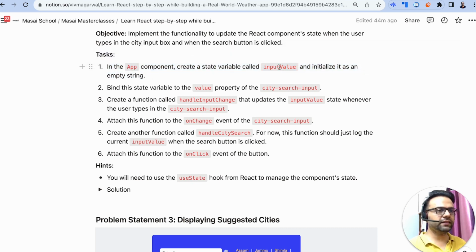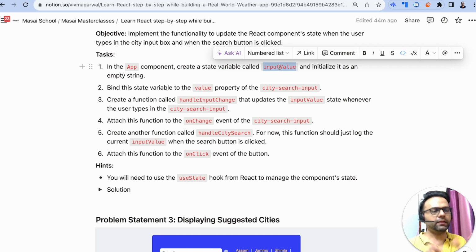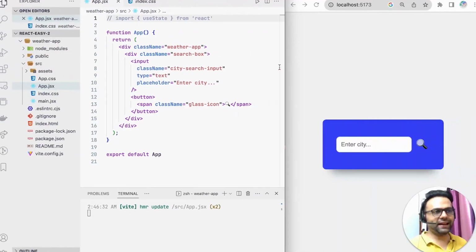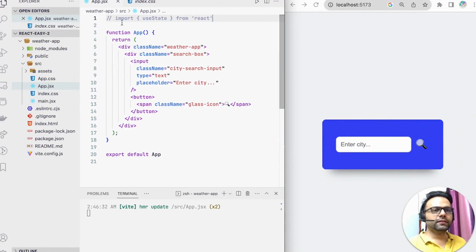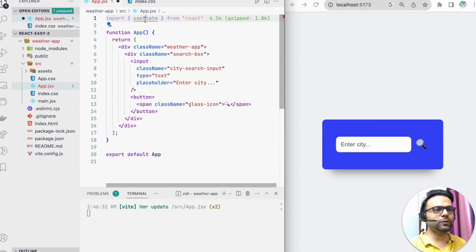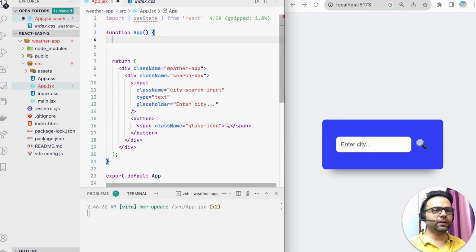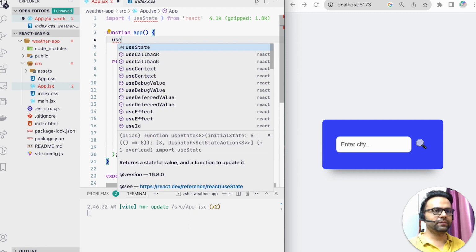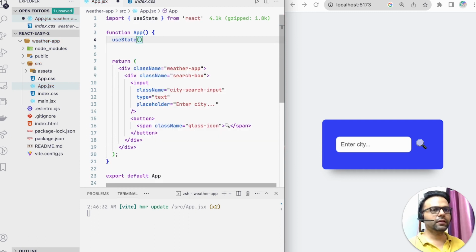So first thing we need is a special variable or a state, called input value. How do we do that in React? You need a hook or a function called useState. So what happens is when you invoke useState, you get back an array. Okay, again, why do you get back an array?